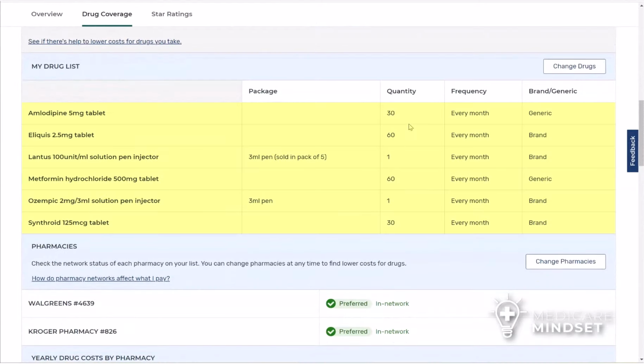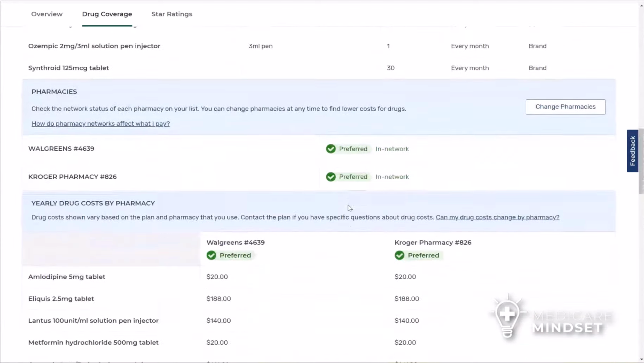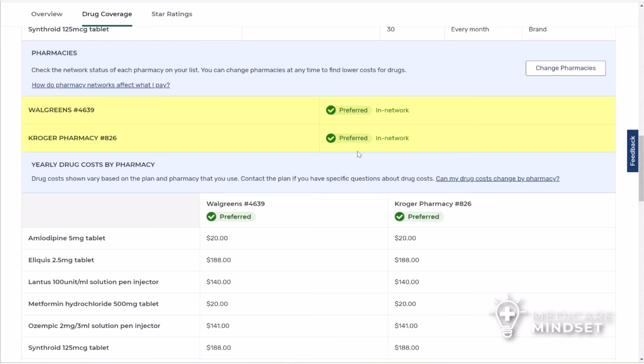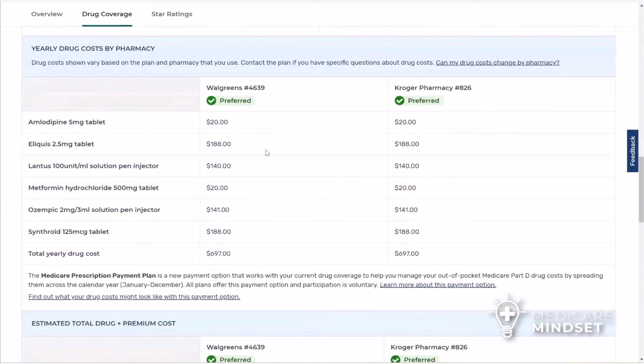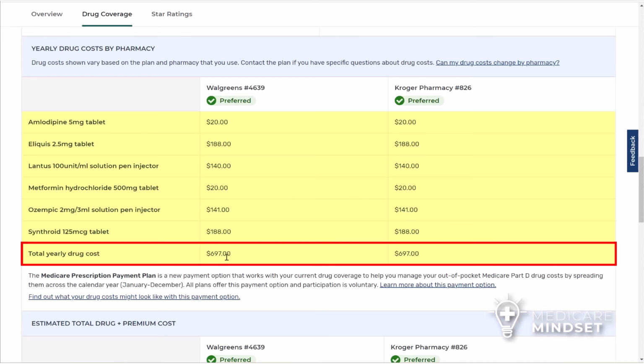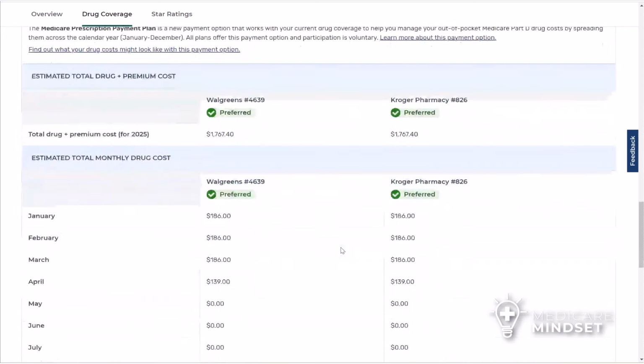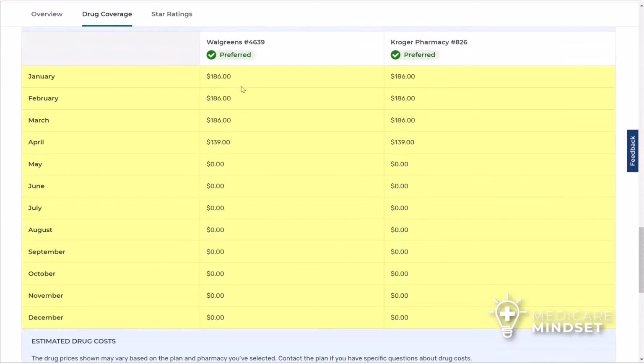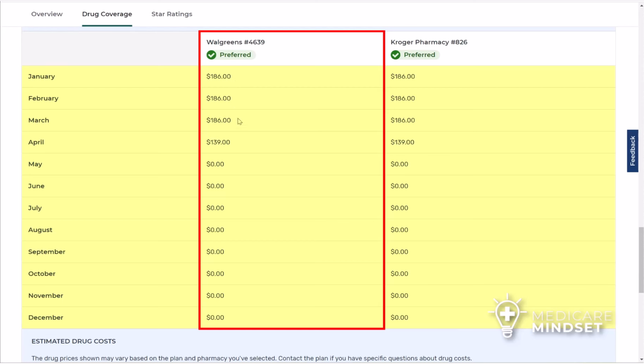So let's take a look. Here's our 6 medications. Both pharmacies are preferred, so that's good. Here's our list of medications, total cost for the year for each drug at each pharmacy. And we see $697. Whether it's Walgreens or Kroger, $697 is the total. All right, so here's our month to month. $186, $186, $186, $139, and then it's zero the rest of the year. Well, that's nowhere near $2,000.